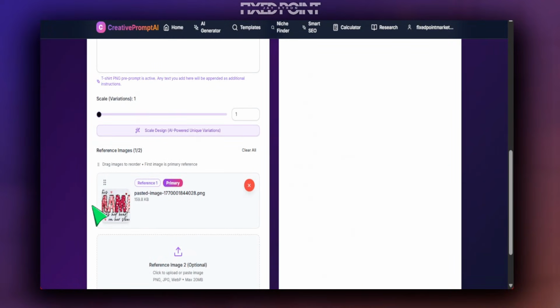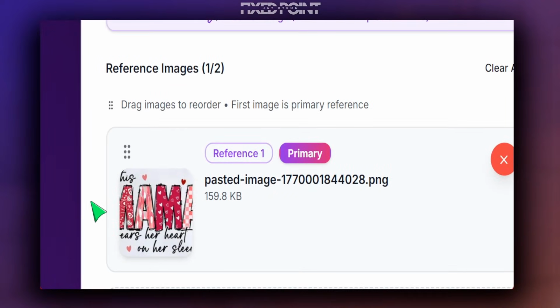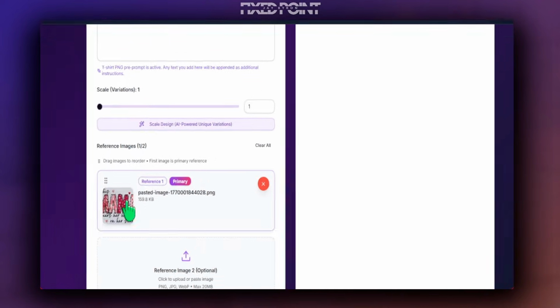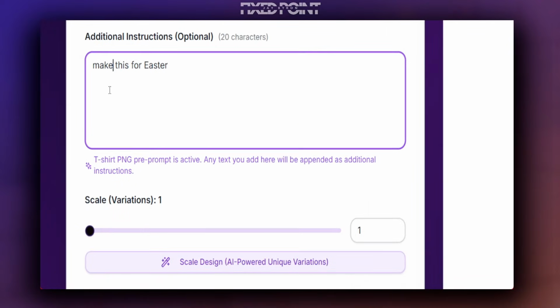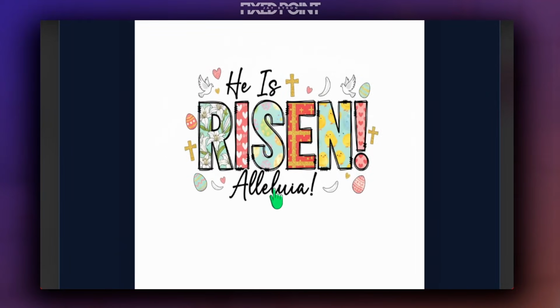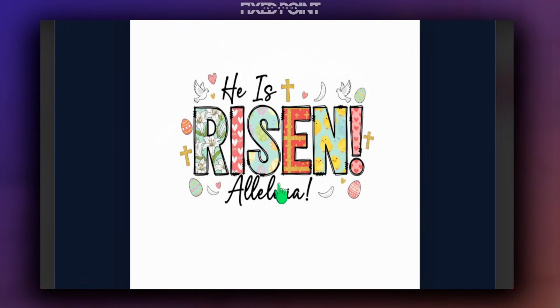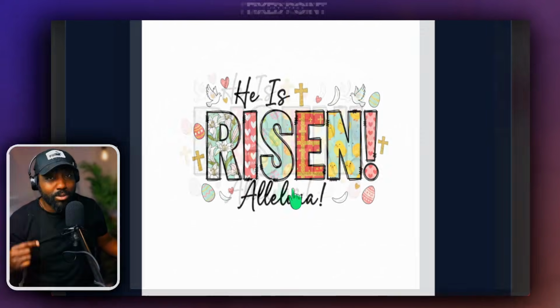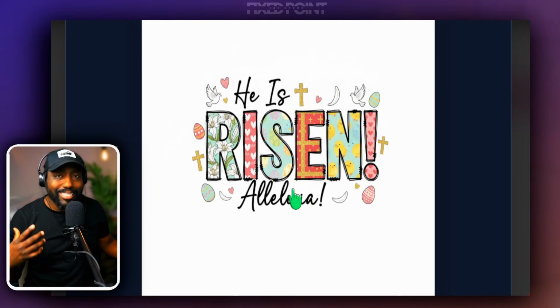We can see this is definitely bringing in some things for Valentine's Day, where it says this mama wears her heart on her sleeve. But again, changing this up with a very simple prompt where it says make this for Easter, this is what we were able to get as a result. Bringing in those doodle type letters is a game changer, especially when you're trying to nail down the overall style. I think this came out well.